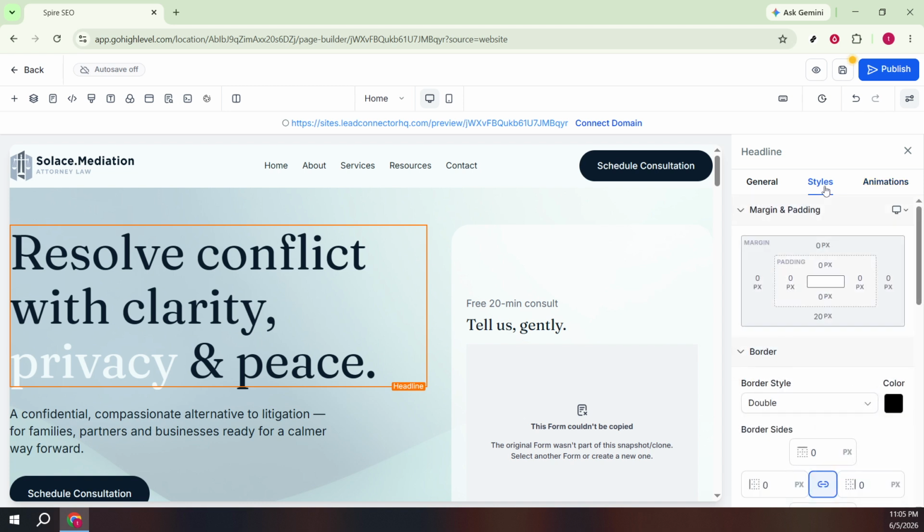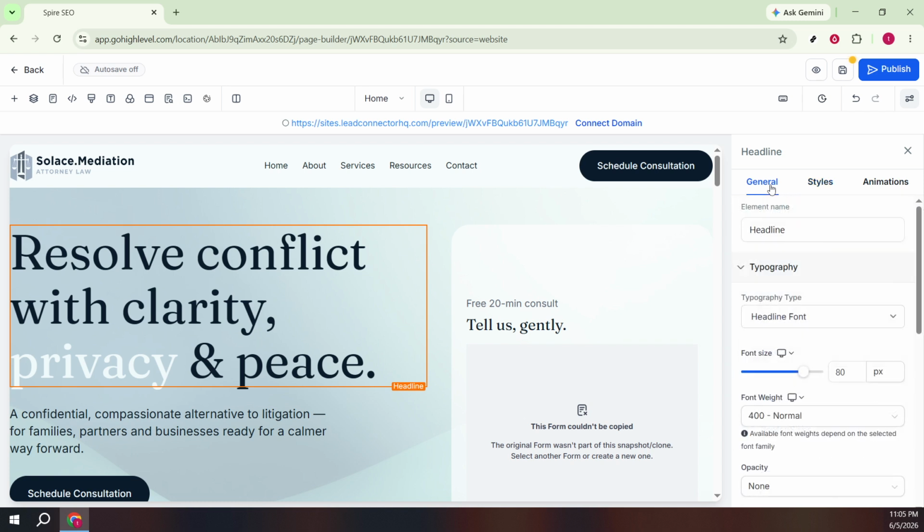And that's it. Navigate to your site, open your page, and fine-tune it with general, styles, and animations. You've got this.